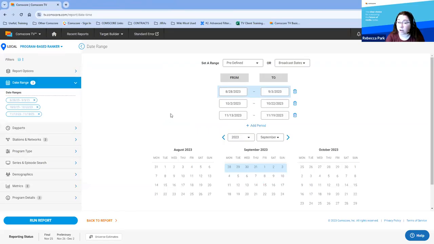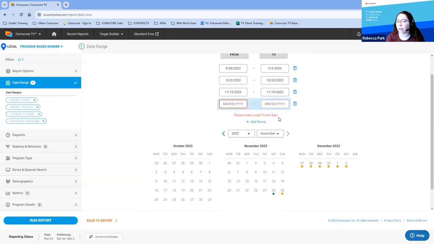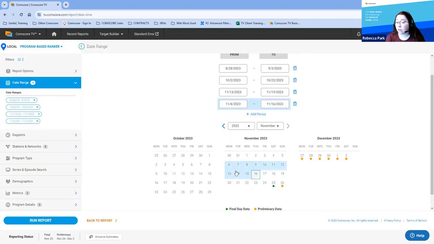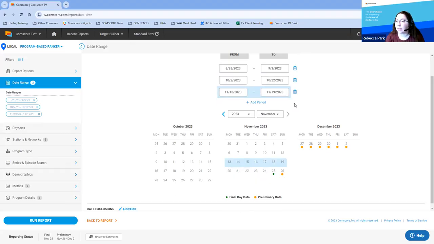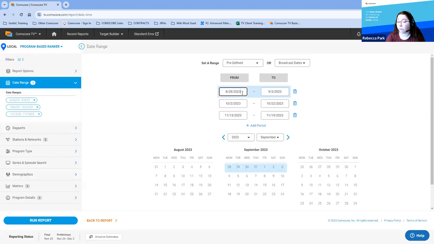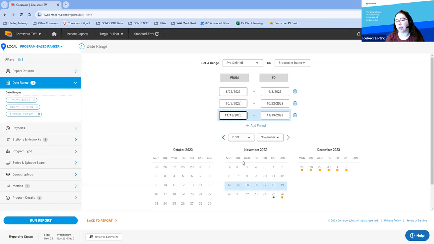We currently have a couple of date ranges selected. Our new function for date ranges is that you can add new periods, so you can add something to your current selections without using your date exclusions. You can add a few days, you can enter in a new time, and you can delete certain periods. What I have currently chosen for this report is my very first date range period to be the first week of September, my second date range period to be 3 weeks in the middle of October, and my last date range period to be the last week of full final data in November.